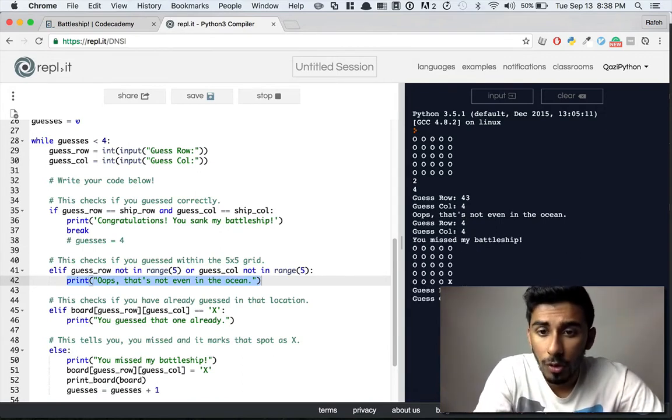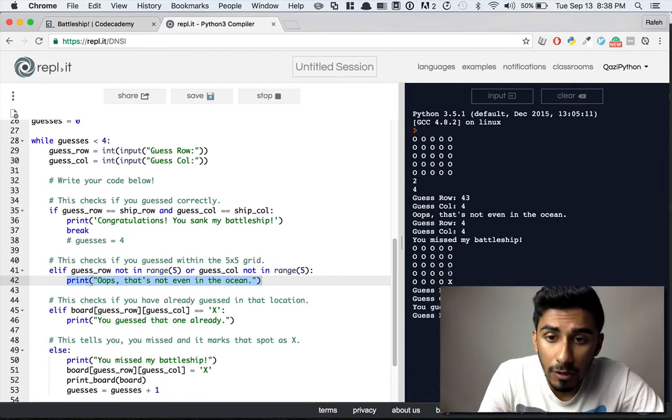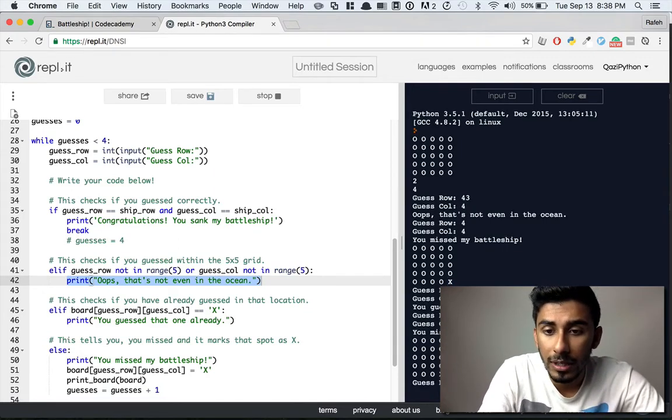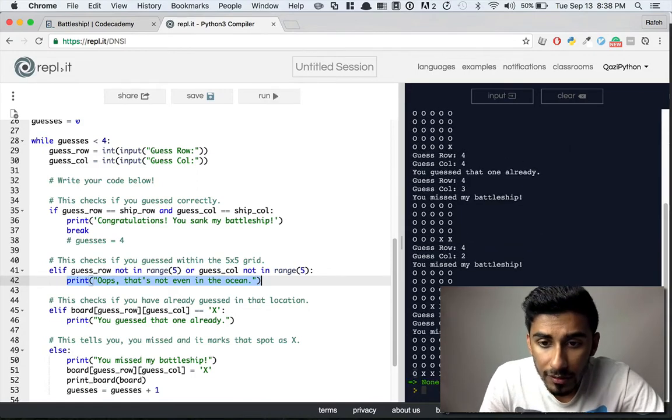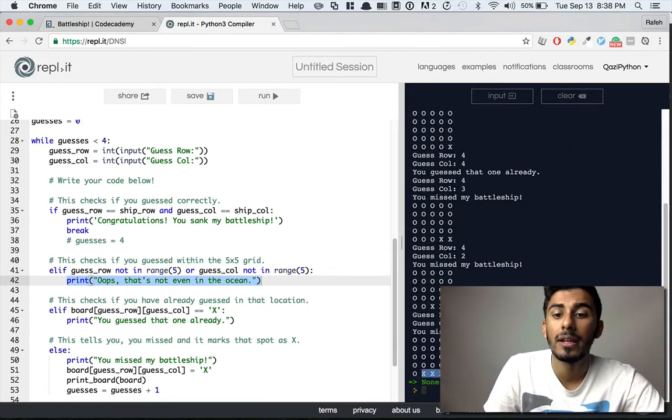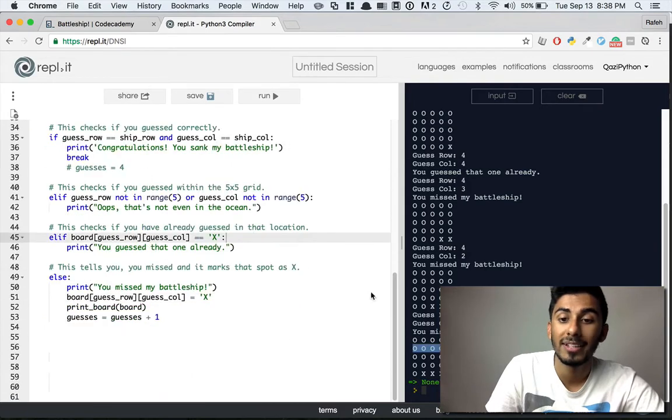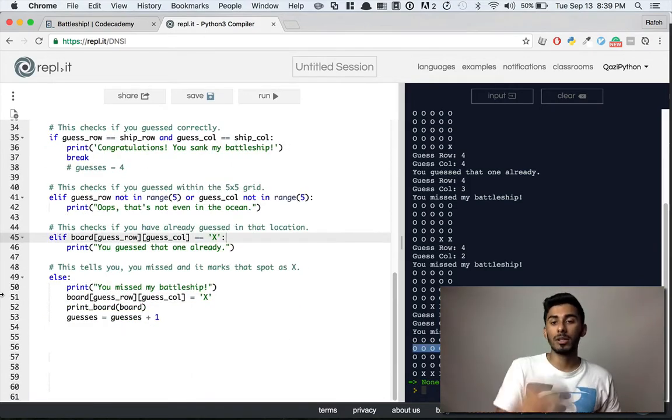Okay, I'll guess 4-4. If I guess 4-4 again, it says you guessed that already. 4-4 is right there. Whoops, right there. I can do 4-3. I can do 4-2. I can do 4-1. And you can see that I've guessed 4 tries, and now the program has stopped running automatically. So great, we are really close.